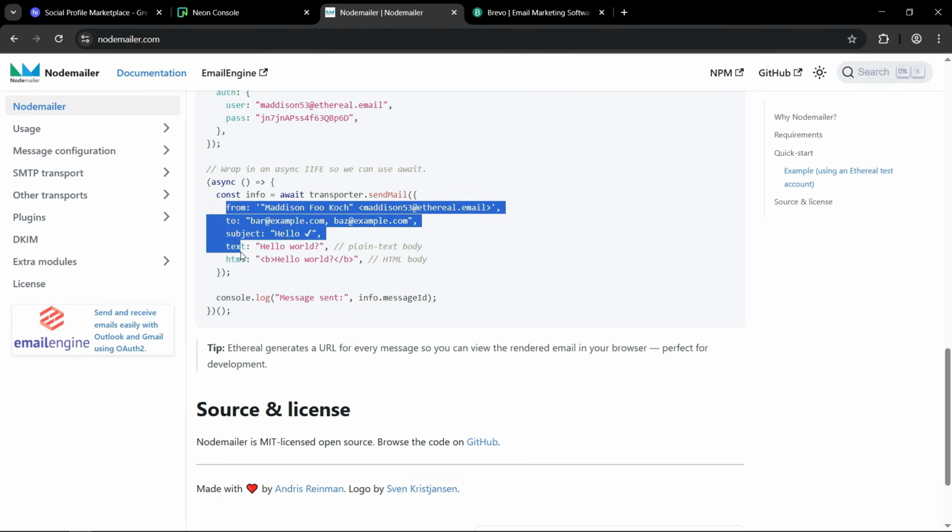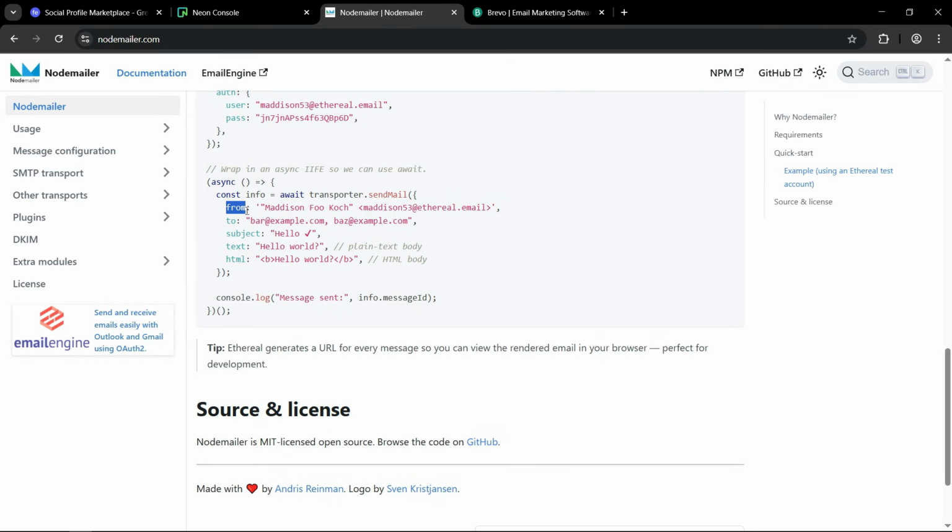Here we have to provide some details like from. So this is the sender email ID, then to, in this to we have to provide the recipient email ID, then we will provide the subject and text or HTML. In the text we can provide the plain text, right? In this HTML we can also add the HTML elements, like we can add the div, li tags, b tag and anything else, right?